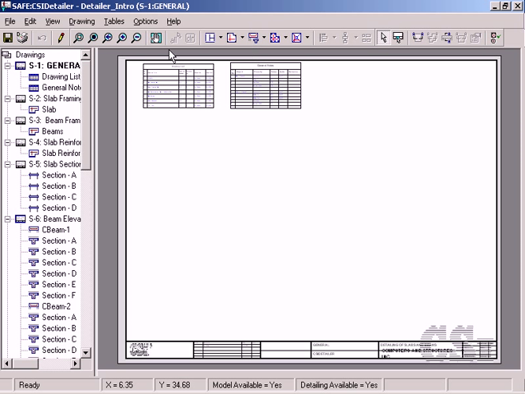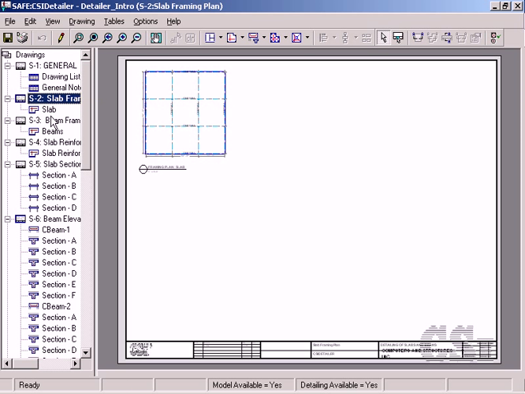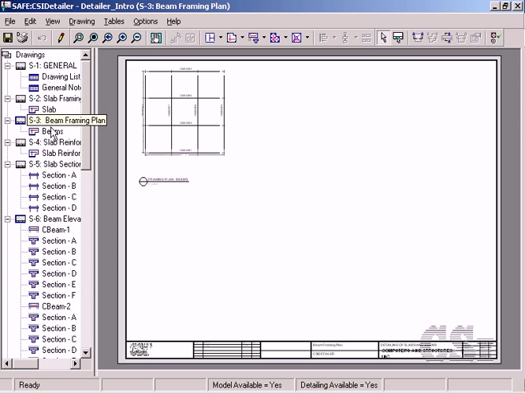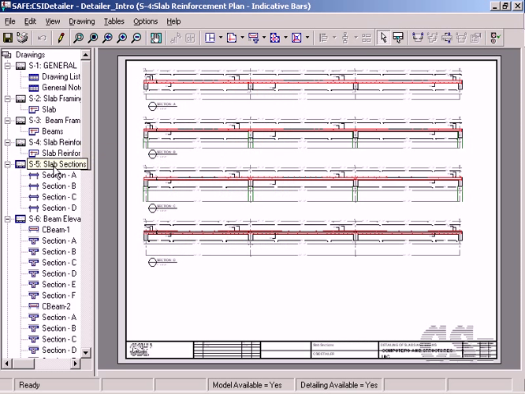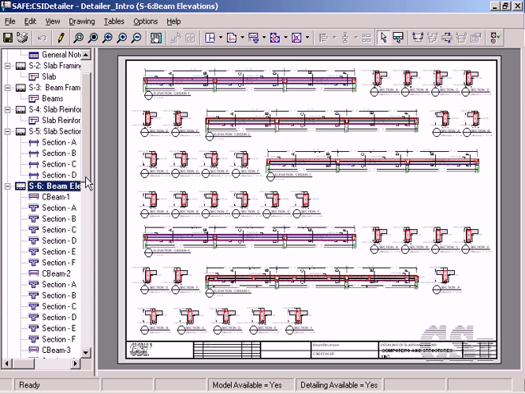On the far left is the Drawing Explorer, which lists each of the drawings and the accompanying views. We have a total of 7 drawings, including a general sheet, a slab framing plan, a beam framing plan, a slab reinforcement plan, slab sections, and 2 sheets of beam elevations and sections.